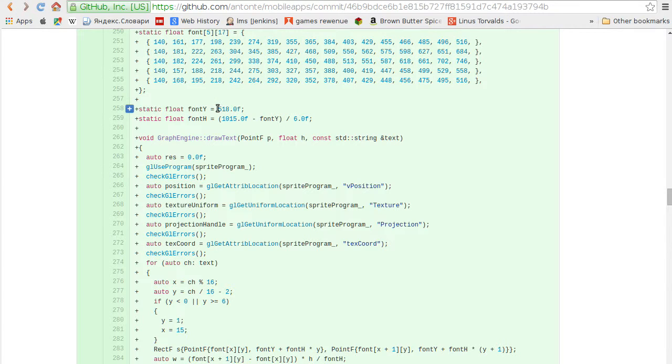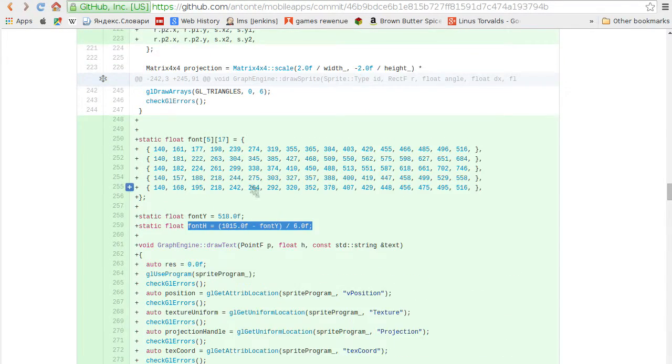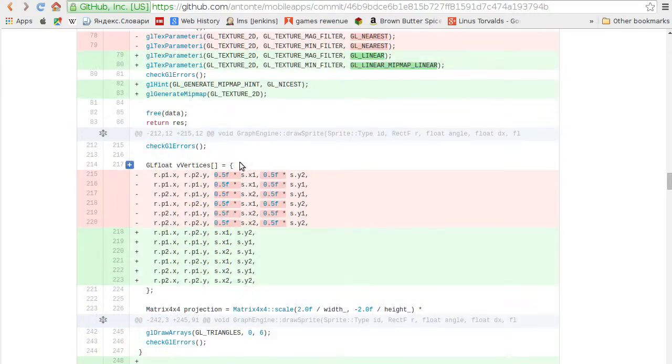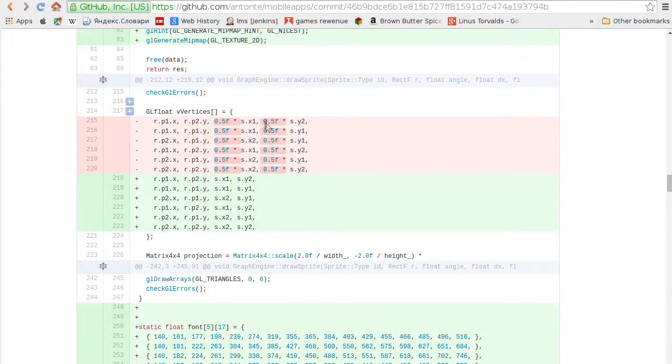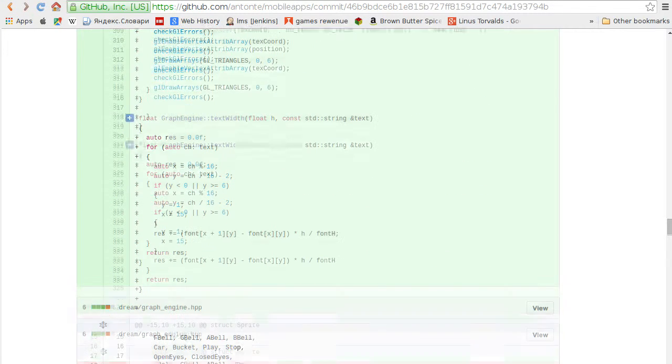It's the offset where the font started, and this is the height of each letter. So the height is the same for all the letters. And here is the drawing. It's basically copy-pasted from draw sprite, so there is nothing to review.